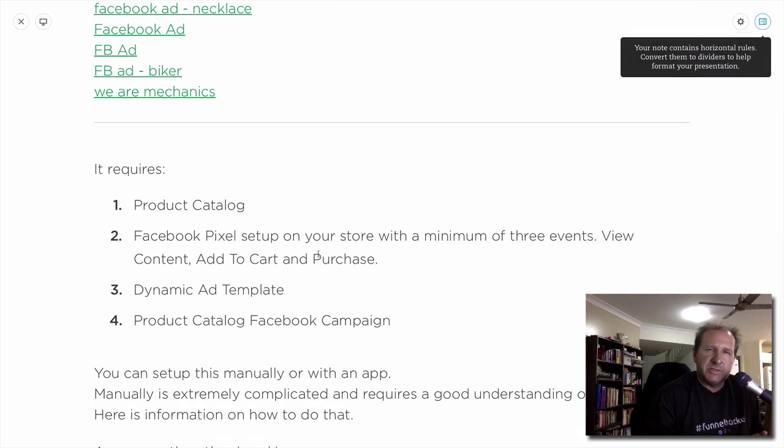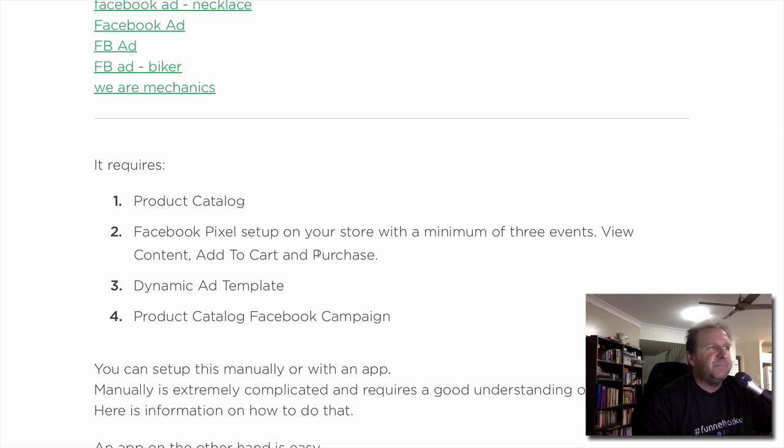I won't go into too much detail, but I'll show you all the links to get started and what you need to do. So the first thing you need is a product catalog, which I'll get into in a second. The second thing is a Facebook pixel set up on your store, and you need a minimum of 3 events. You need view content, add to cart, and purchase. You also need a dynamic ad template and a product catalog Facebook campaign. That's the last thing you need to do.